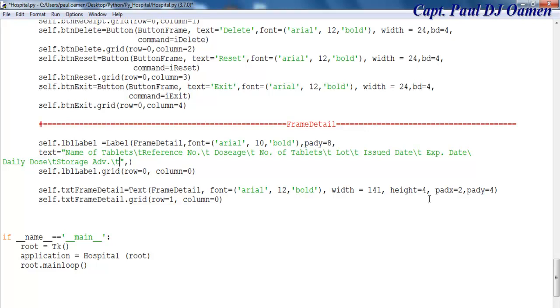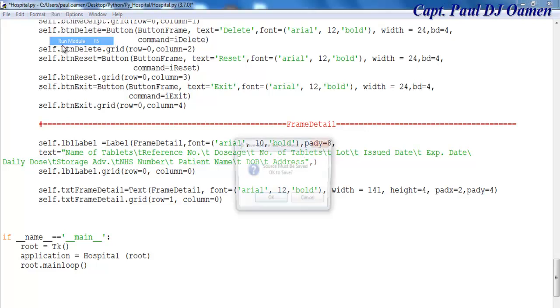After the storage advice, now NHS number. Then let's go for patient's name. And let's say date of birth, backspace again, then address. Right, let's run it and see if there's going to be enough space for it.